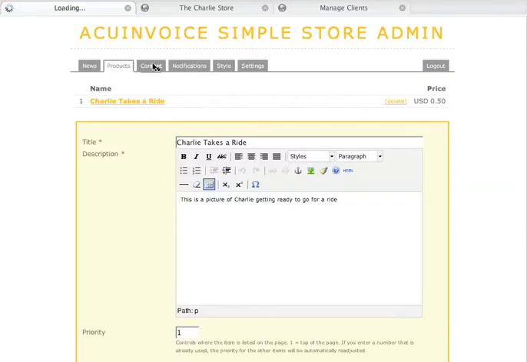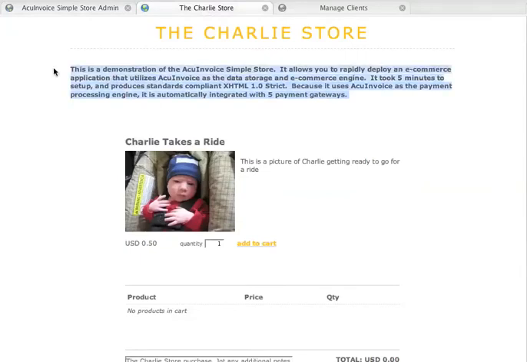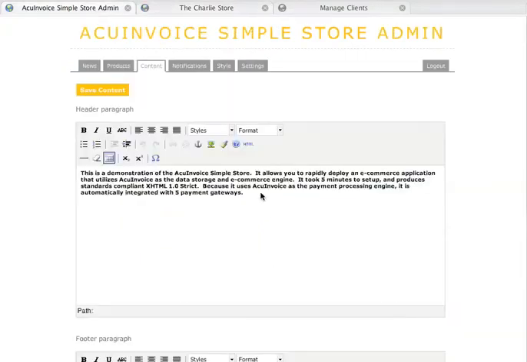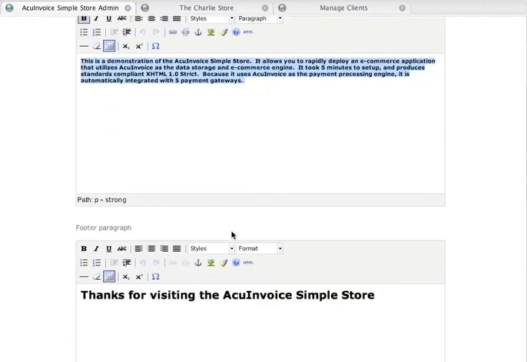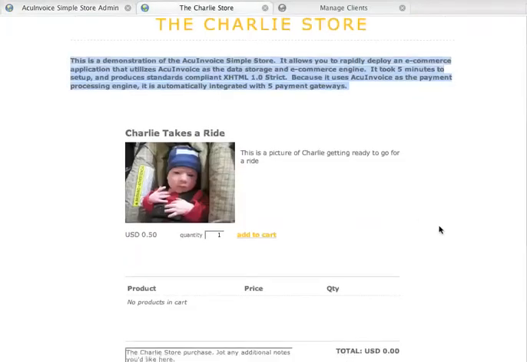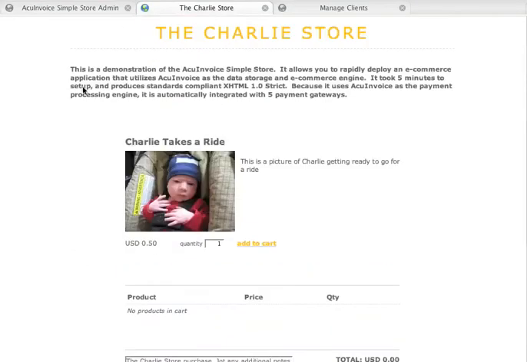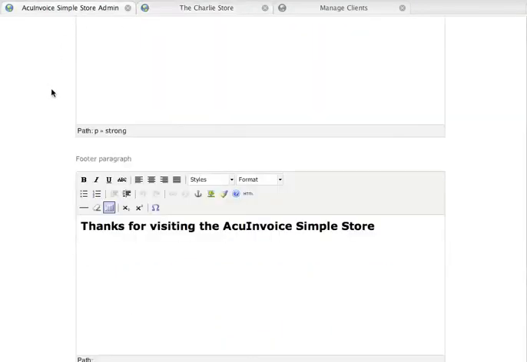The next tab is the Content tab. This is where you define content that's actually not the items in the store. And so if we go back to the store, we'll see this introductory text up here at the top. Well, that's what I've entered right here. Similarly, at the bottom, thanks for visiting the AcuInvoice Simple Store. If we go back to the storefront and scroll down, that's this text right here. And so that's where you control that. Pretty simple.